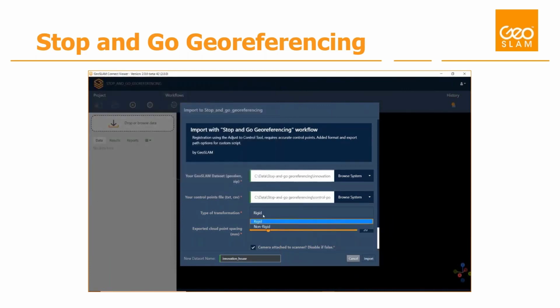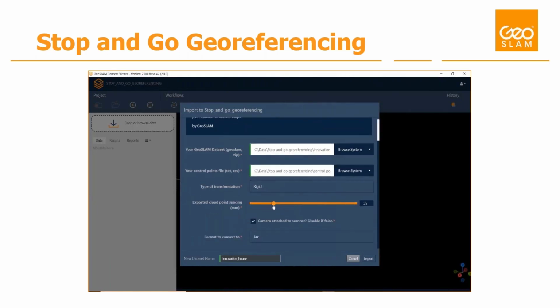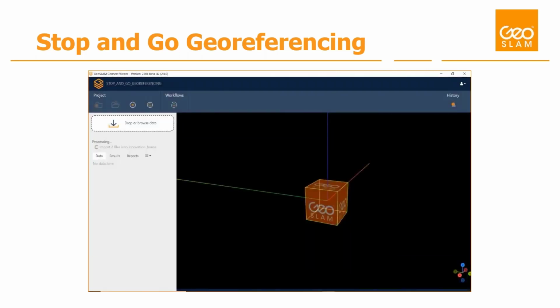So you'll select your .geoslam file, you'll select your control point file, and the input format for this is tab delimited, and it's name, then X, Y, and Z.